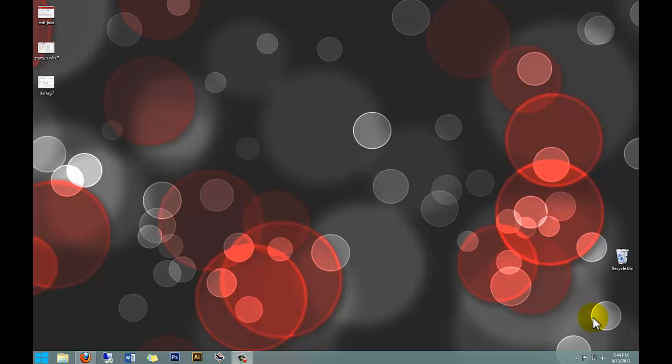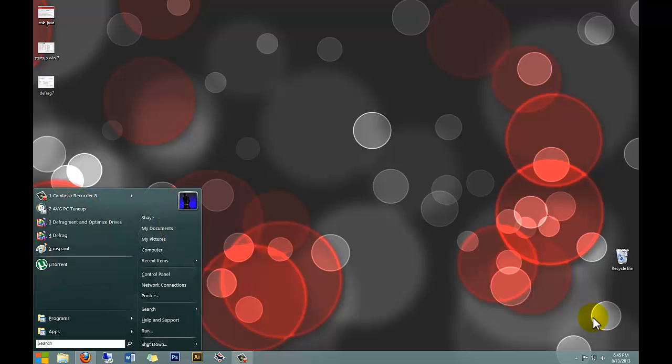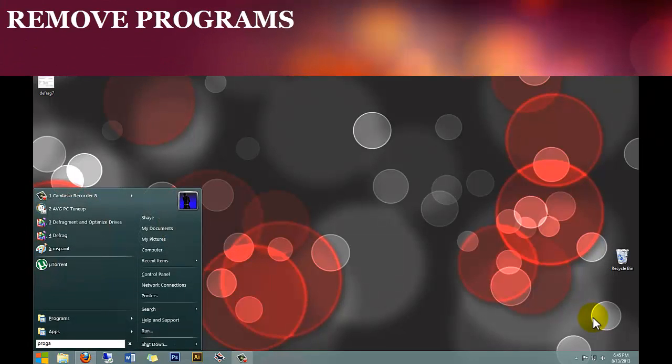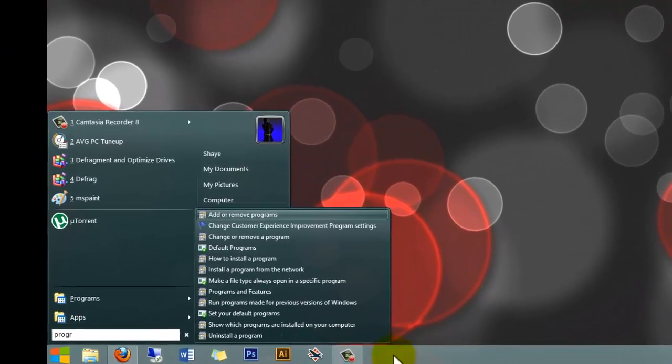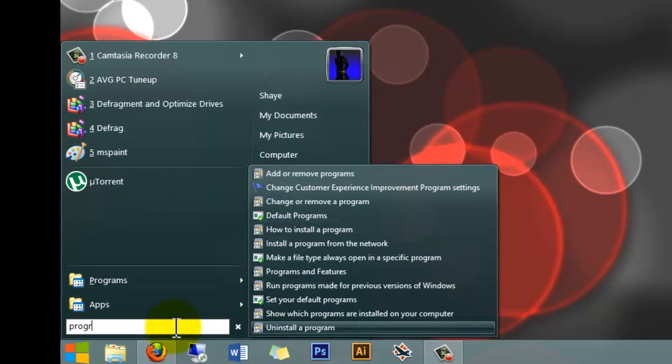First on the agenda, freeing up space. Many of you may be familiar with how to do this, but I'm going to talk about it anyways because it's important. It's something we often forget. To free up space, we want to remove programs that we're no longer using.